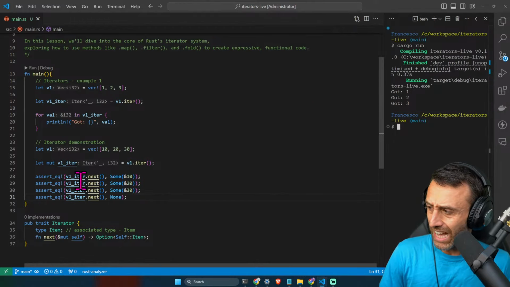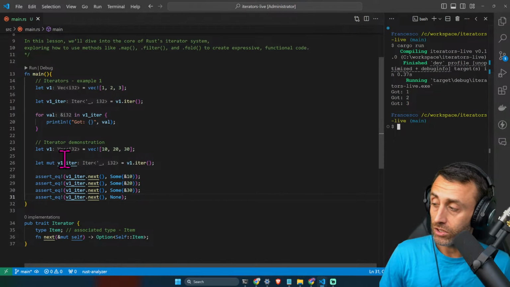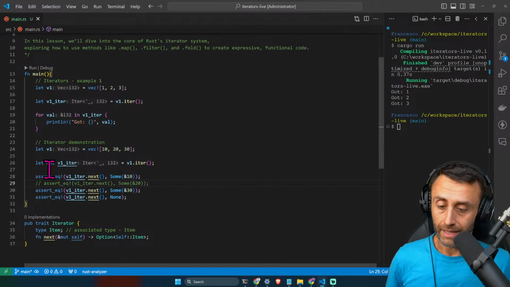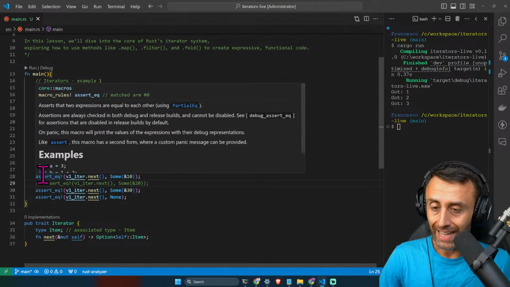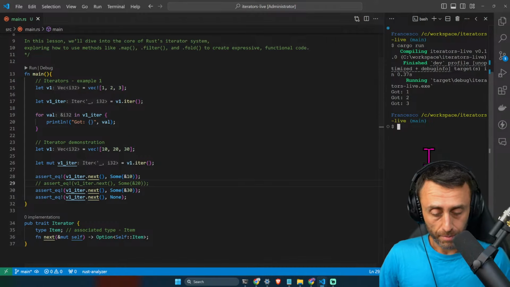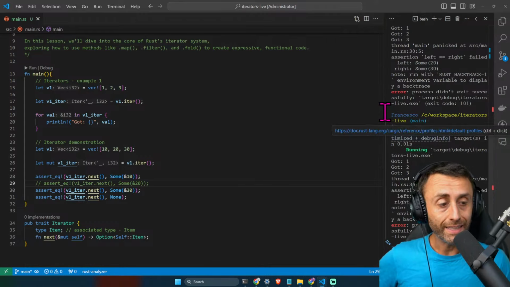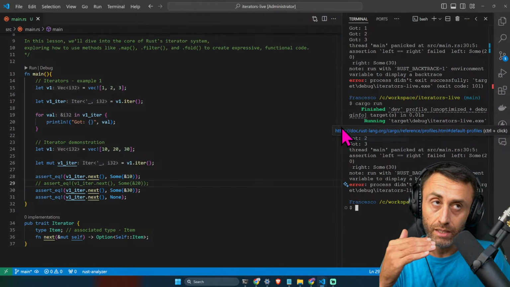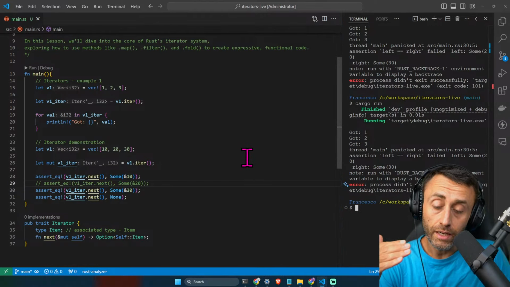We don't have any output here, but we see that it's not returning an error. For example, if I skip this step here, I comment it, and I can check the assert_eq. If we have the 30 element, so the element number 3 on position 2, we can see that we have an error.